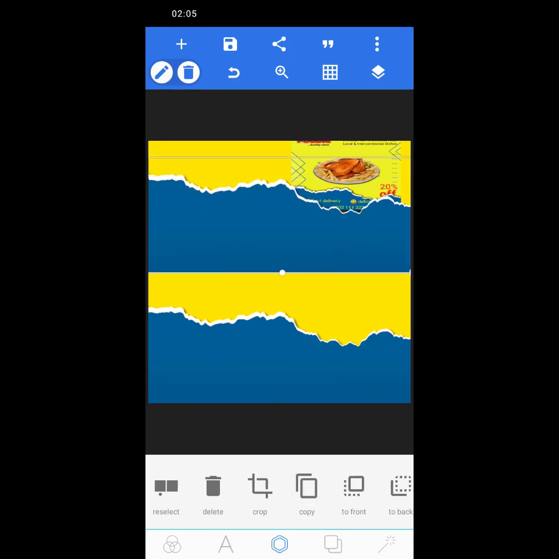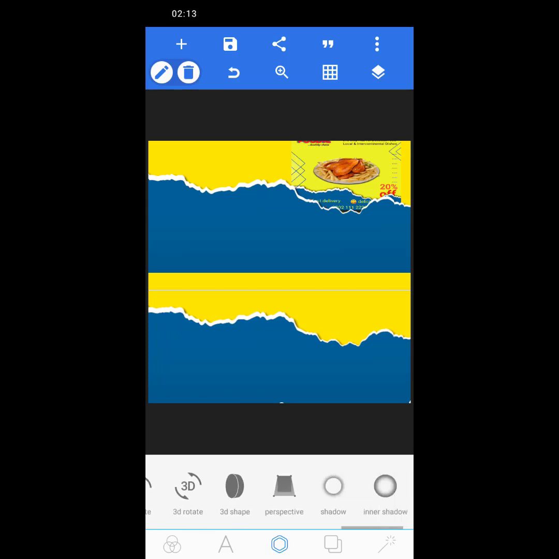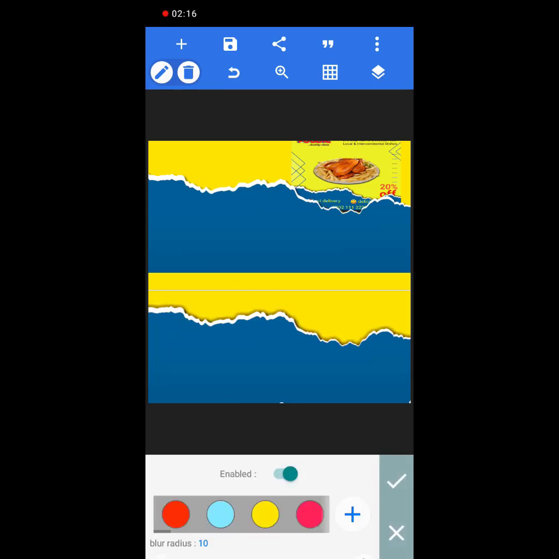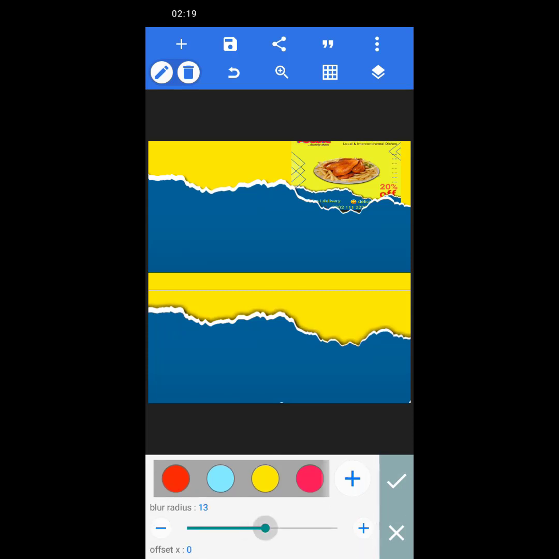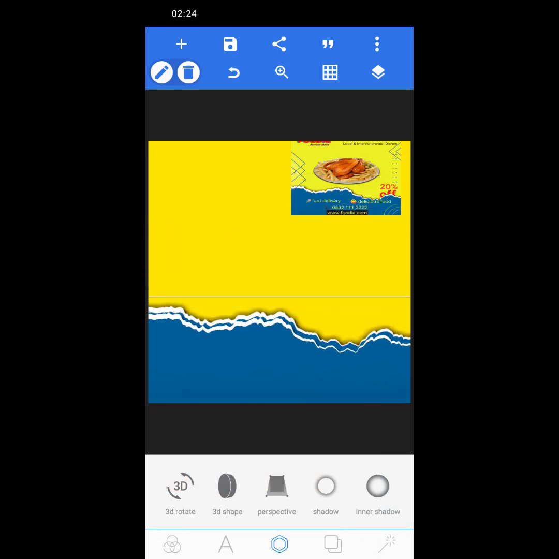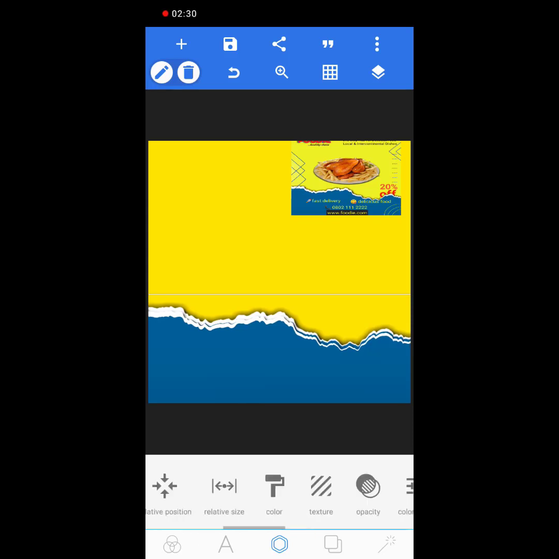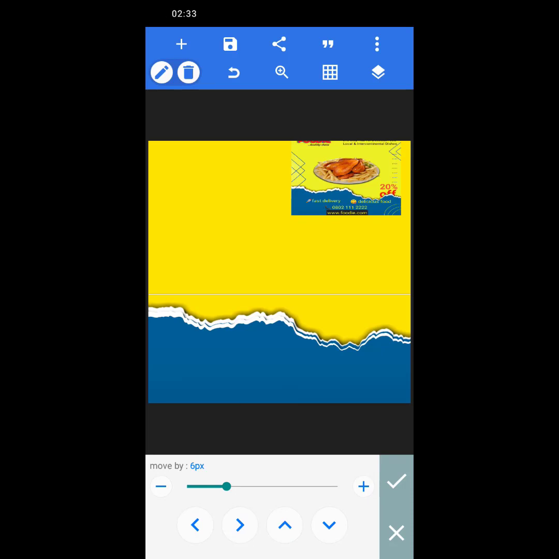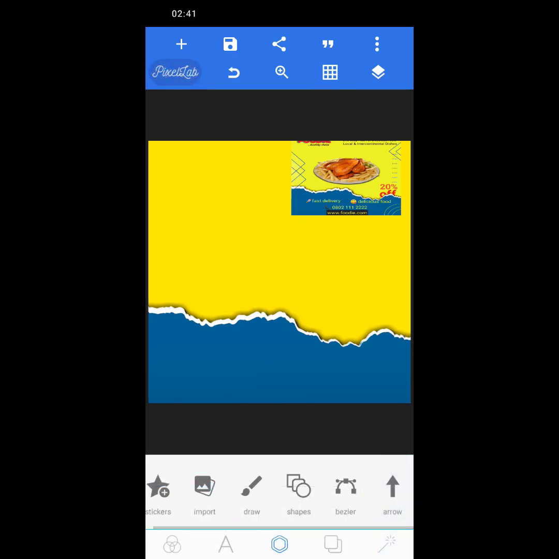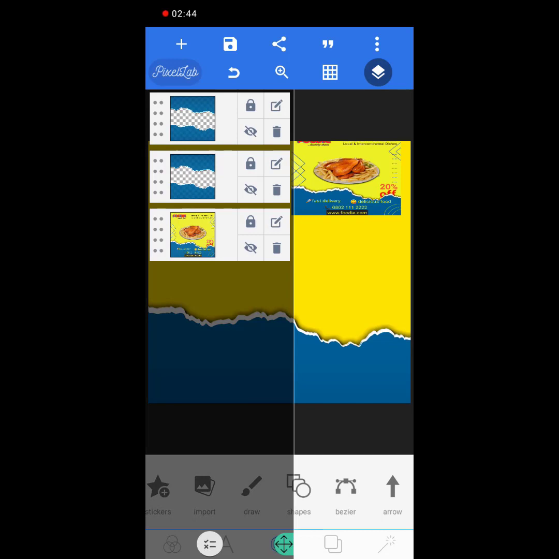So I want to give this particular one a shadow so that it can look more realistic. So I will enable the shadow. I will increase the blur radius a bit. Perfect. Then I'll bring this other one here. I will adjust it using my position tool, carefully. Perfect. Then I'll be merging the both of them together.